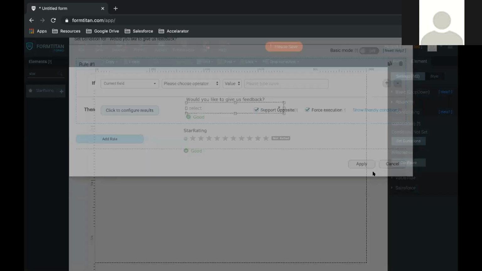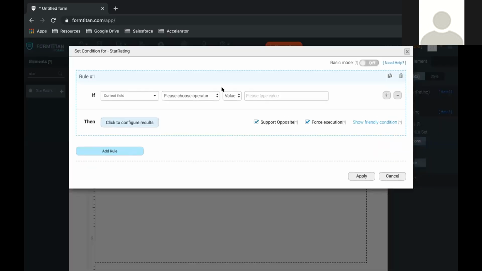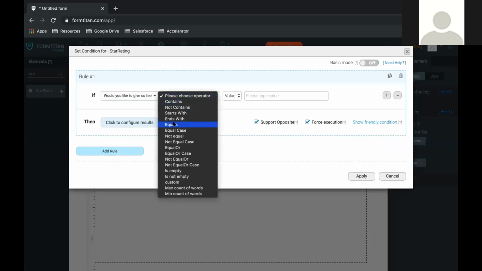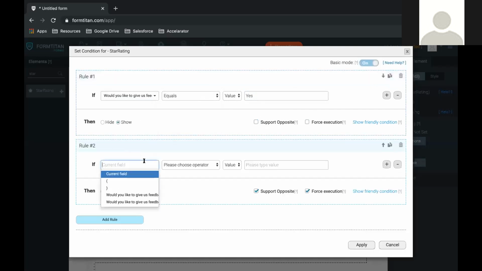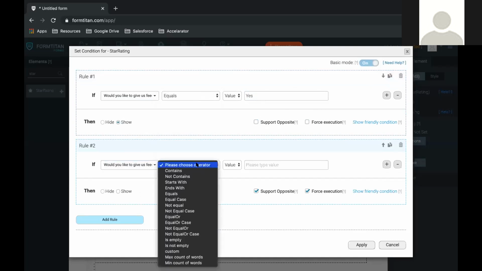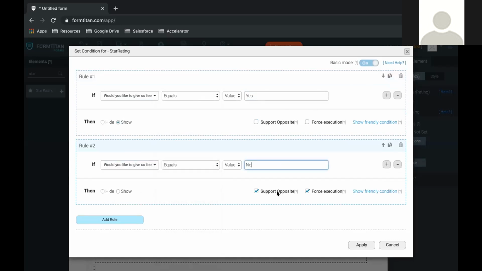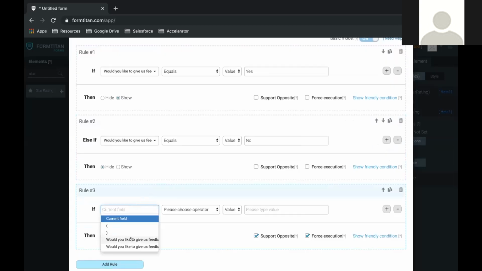So let's get rid of this rule here, and then we'll do it on this one here. We'll say if current field, we'll say, would you like to give us feedback equals yes. Then we're going to go ahead and do a show and add another rule. I'll say would you like to give us feedback equals no, then go ahead and hide this field. And then add rule, would you like to give us feedback is empty, then go ahead and hide this field.